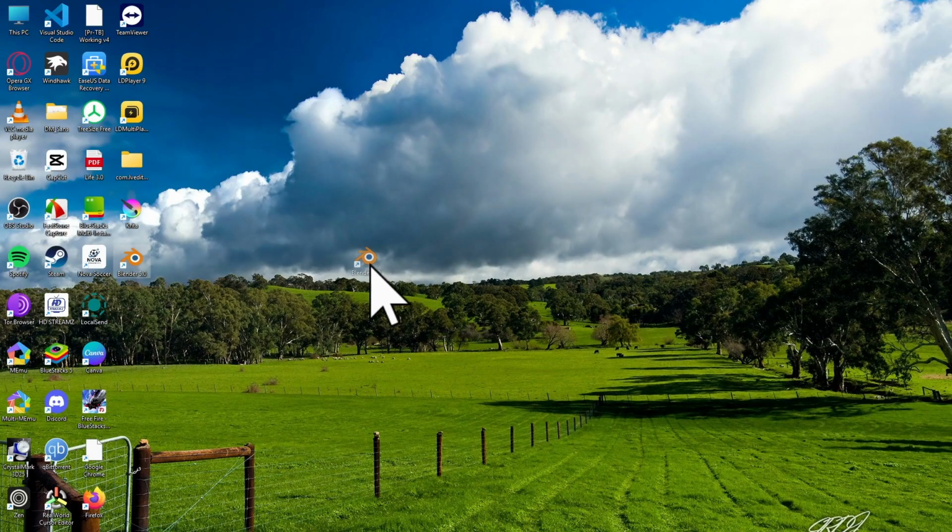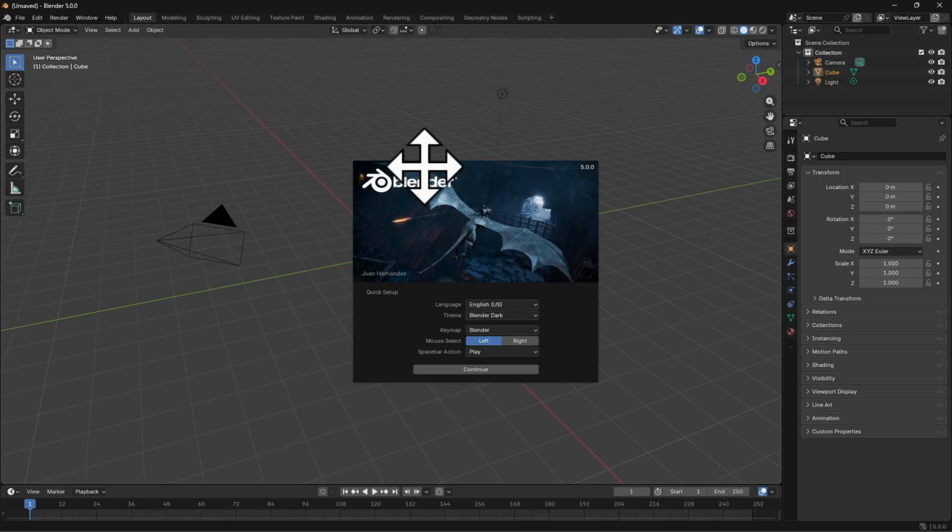And then you can see Blender 5.0 shows up with the desktop icon. We can simply click on it to open it for the first time. And you can see Blender is open on our computer. So this is how we can download and install Blender on your computer.